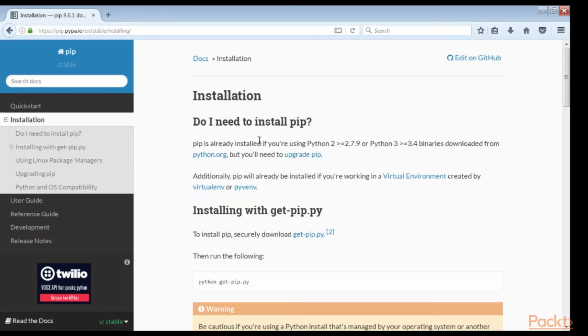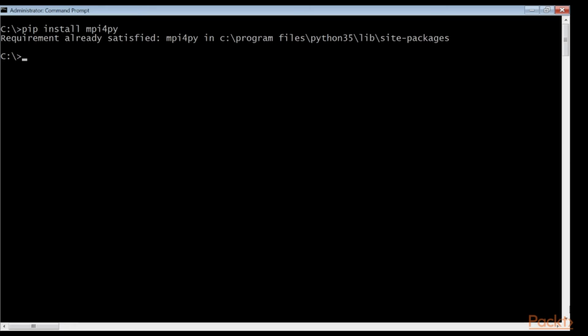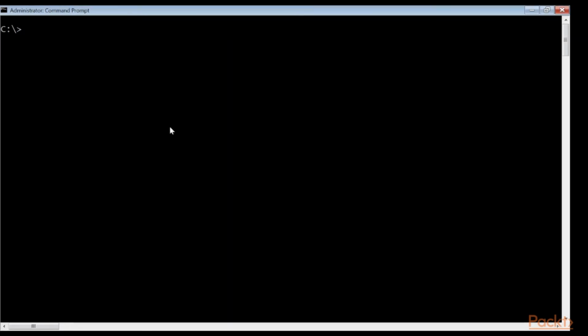Download the Python installer pip. It'll create a pip.exe file in the Scripts directory of your Python distribution. Then, from the command prompt, type this to install MPI4PY.